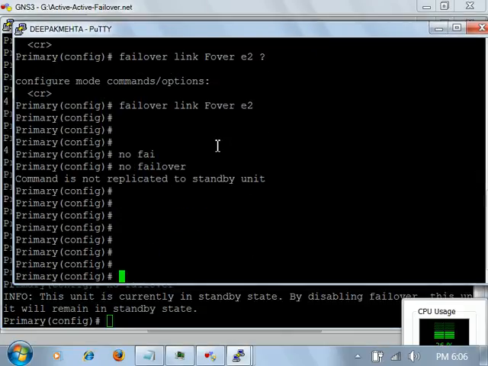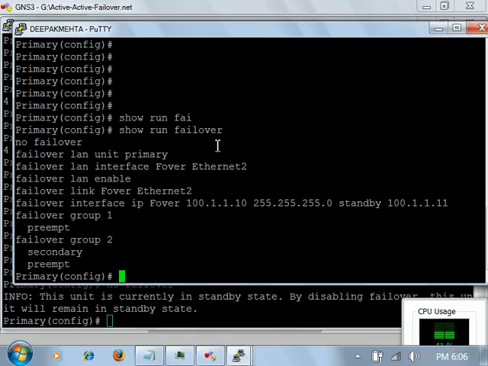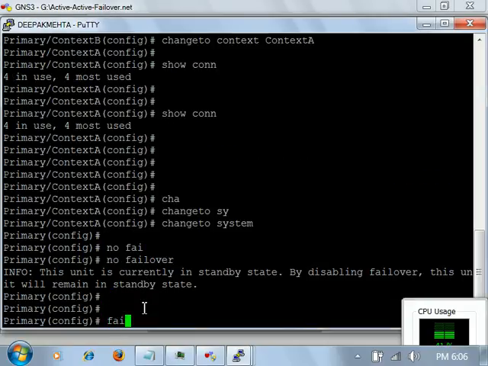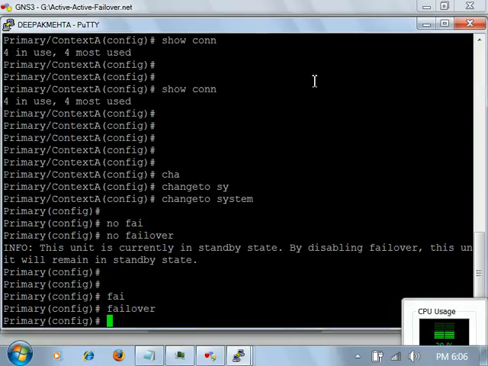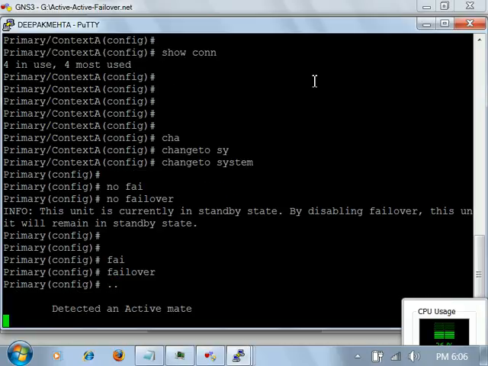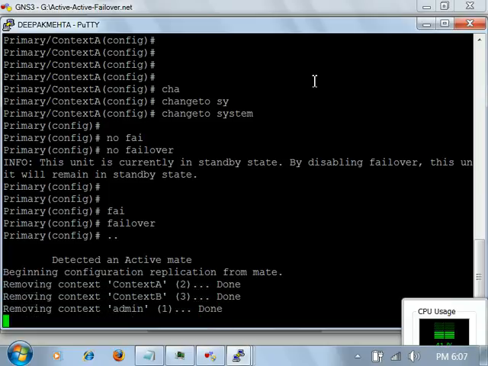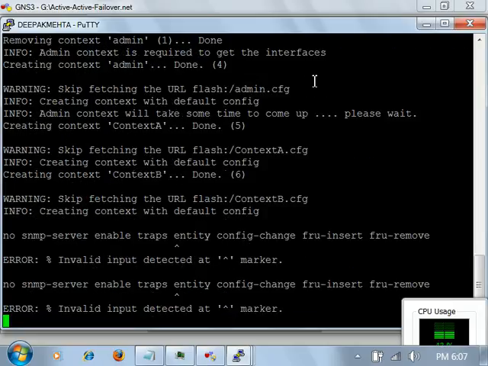Okay, the command is not replicated to the standby unit, no problem. So run failover; we have no failover on both devices. Again, let's enable the failover, and make sure that whenever you are enabling the failover, you type the failover command first on the primary device. Otherwise the replication will go the other way around. Your complete configuration will be erased with the blank configuration.